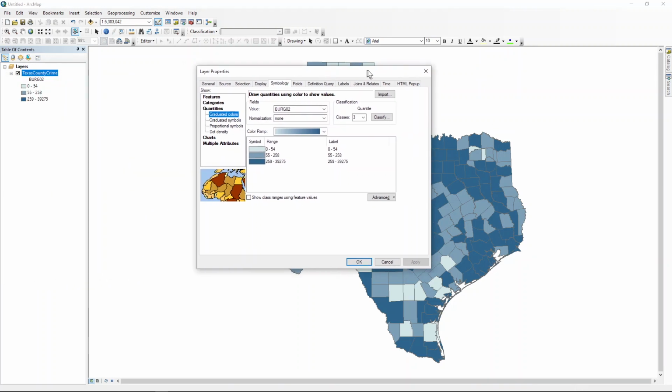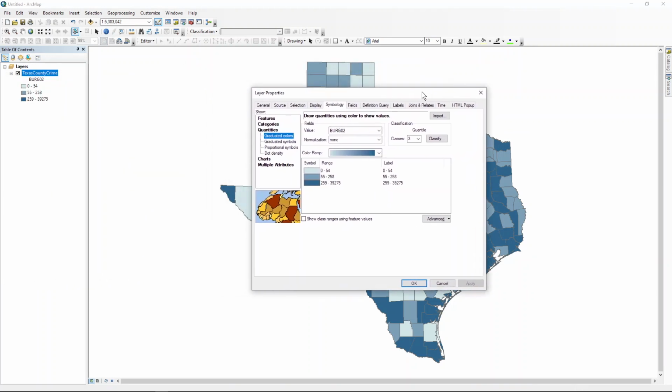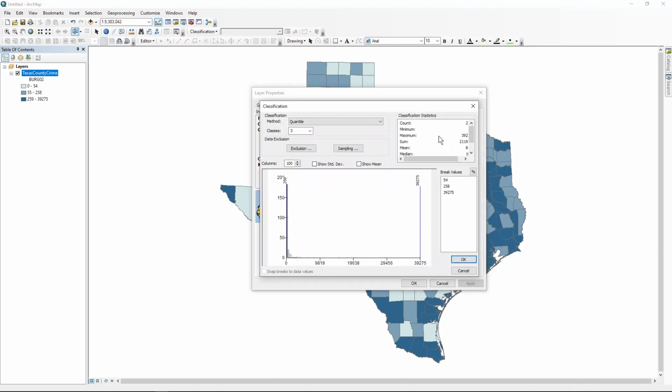So on number 14 in the instruction, it says, on the Symbology tab, click Classify. And on the classification dialog box, for method, click Natural Breaks (Jenks). Change the number of classes to 7. And we'll click OK.